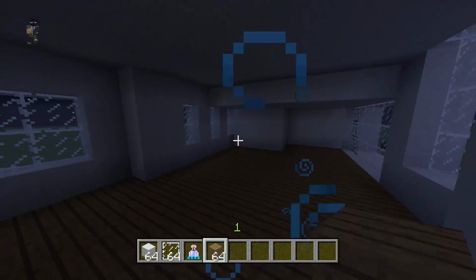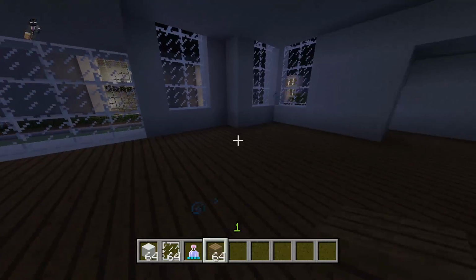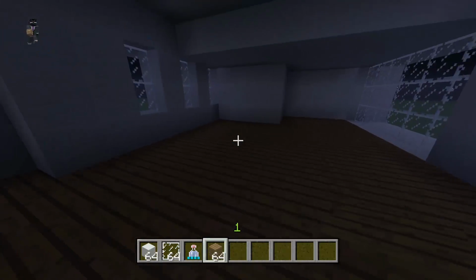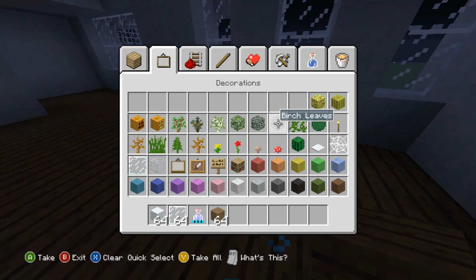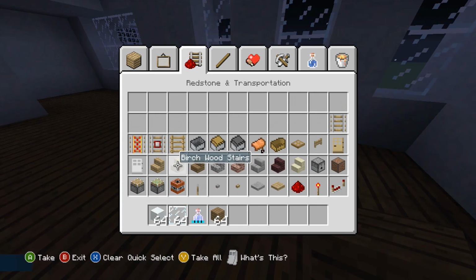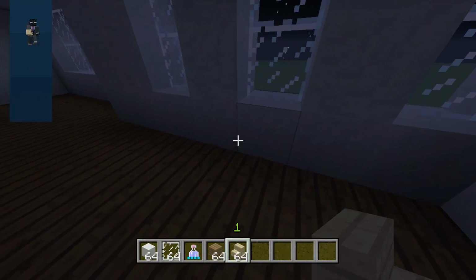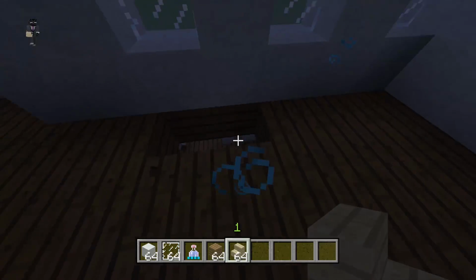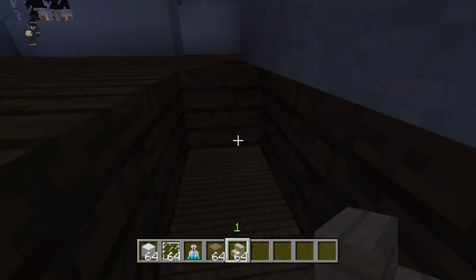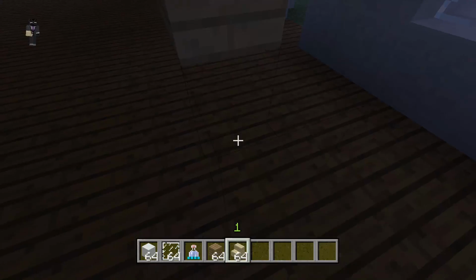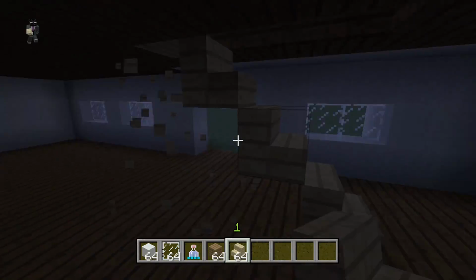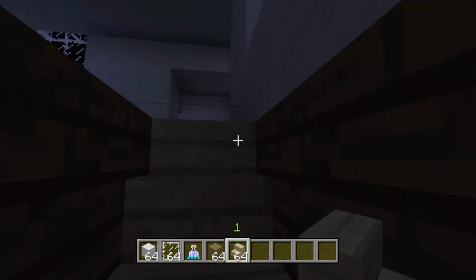Alright, so this is the second floor. Let's make the stairs somewhere. So the stairs could be like right here. So if we take out some birchwood stairs, let's start them right here, coming down. Let's have them come down to the first floor. That's pretty good. I'm liking that.